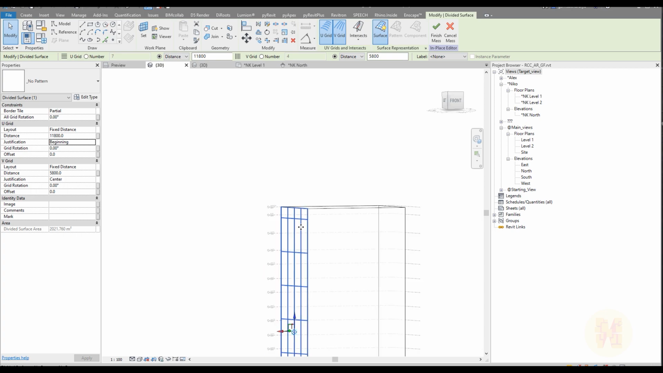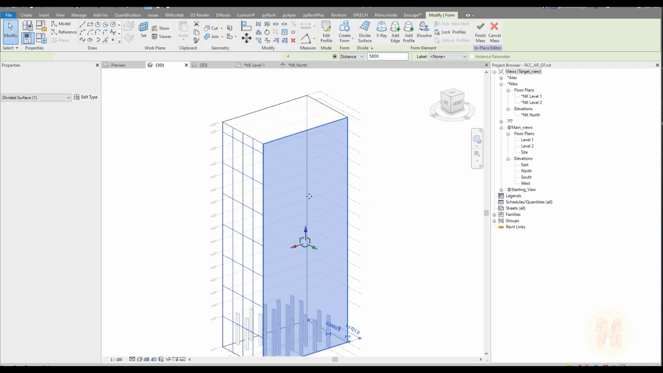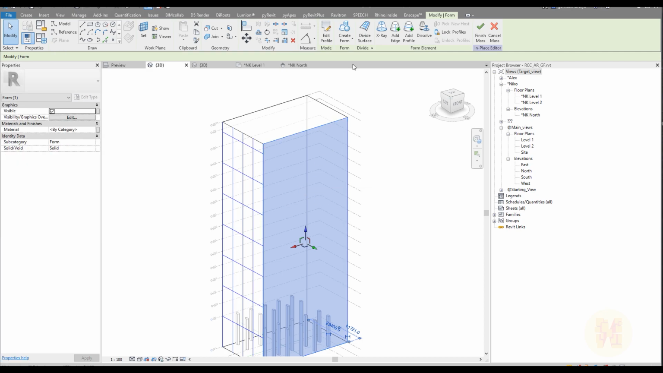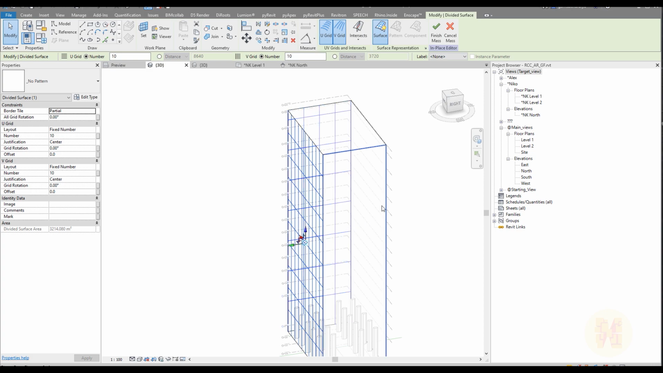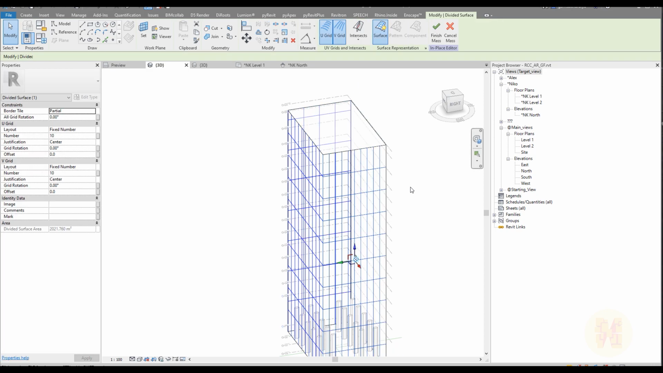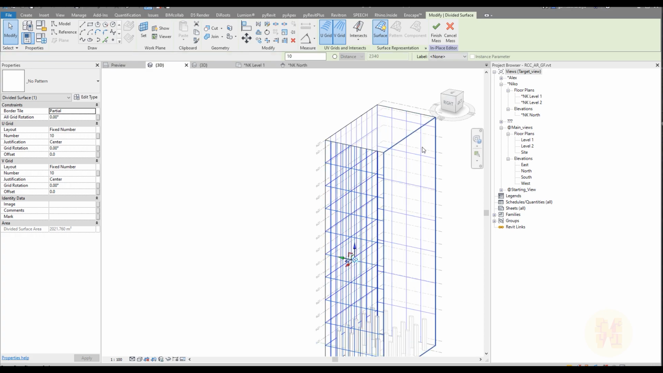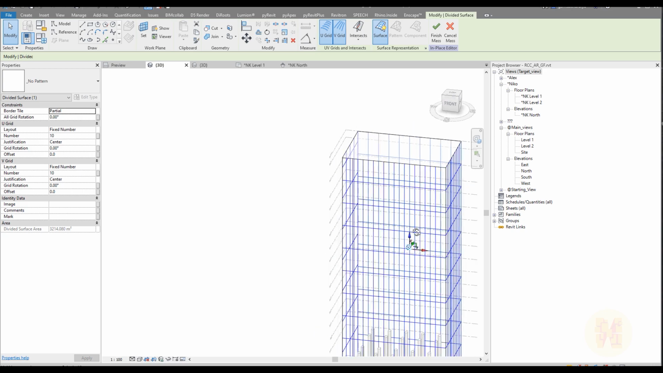Okay, we did it. Now I will do the same thing around. So just select your face, divide by surface, and do it one by one. If you are new in Revit, if you have not been working in Revit for long, do it one by one. Yes, it's much slower, but you will be sure you're doing everything right.